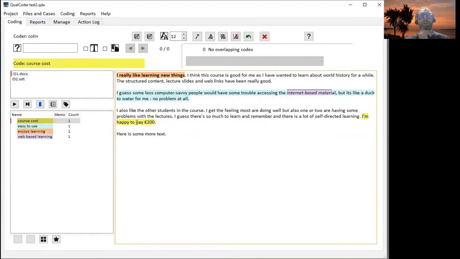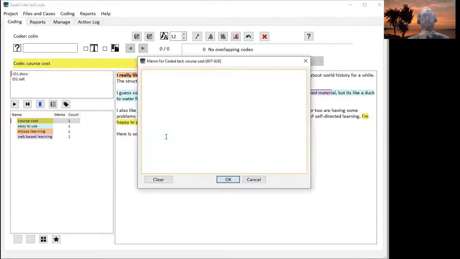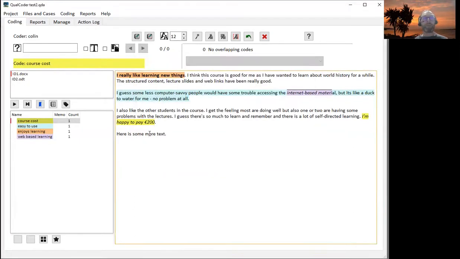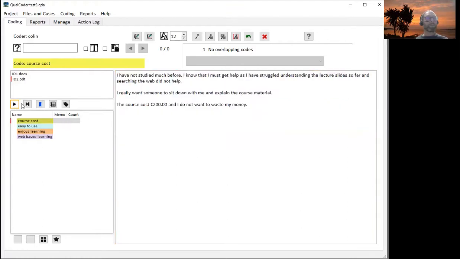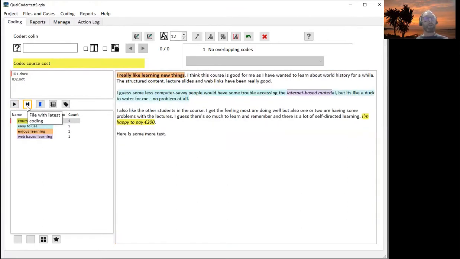Okay, so happy to pay £200. We can add a memo for this coded section. Pounds equals English as an example. And when we mouse over, the memo will be highlighted as well. We can move through files. So if you have a lot of files, we can move to the next file. We can move to the file with the latest coding.